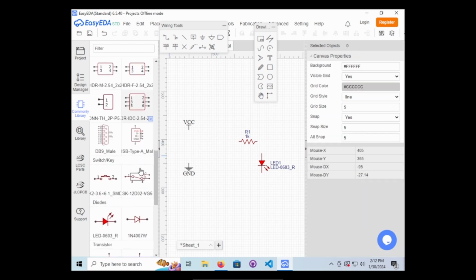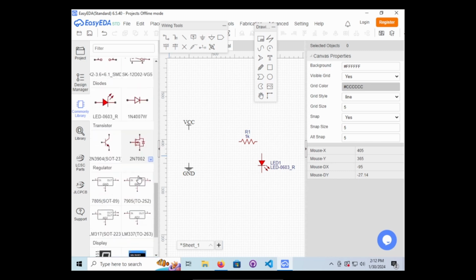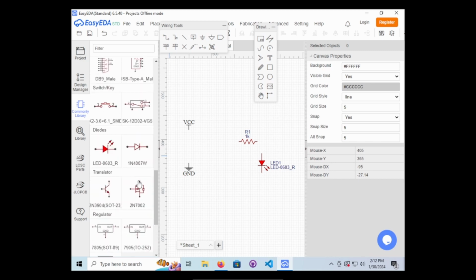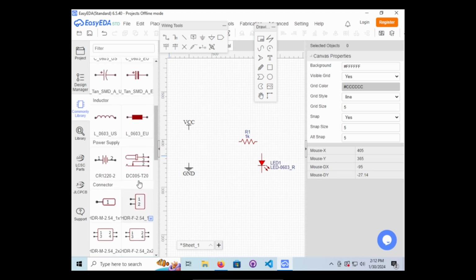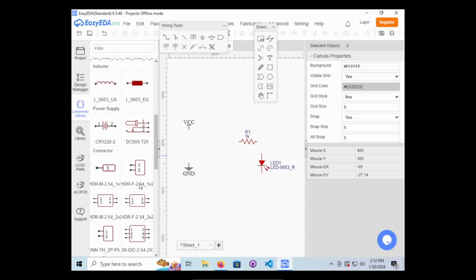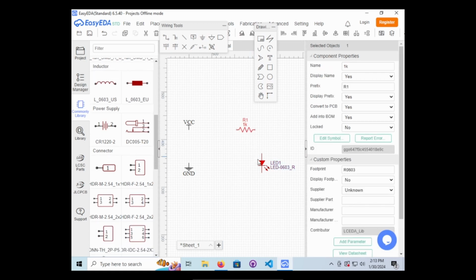See, so they don't have a switch, so we'll build a switch. Yeah, we'll make our own switch, because I know what kind of switch I want to put in there. Alright, so here's our basic components.